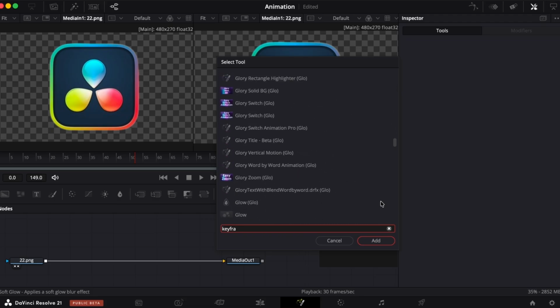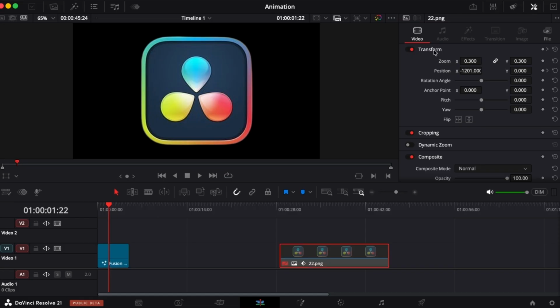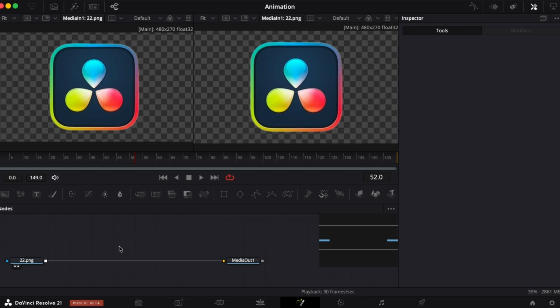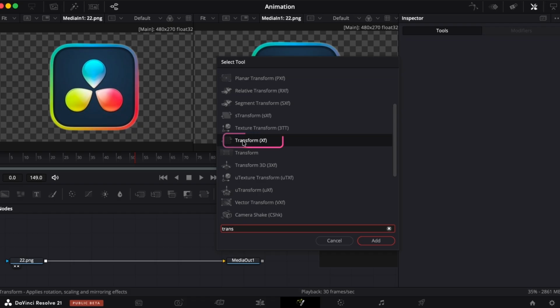Okay, now that that is out of the way, what node will help us decrease the size? On the edit page, we used the transform parameter. On the Fusion page, the node that can help us get the same result is Transform. So press Shift Space and search Transform, and you will see different kinds of transforms. In this case, we are going with this particular transform, the one with the XF. Now we select it, and it shows over here.